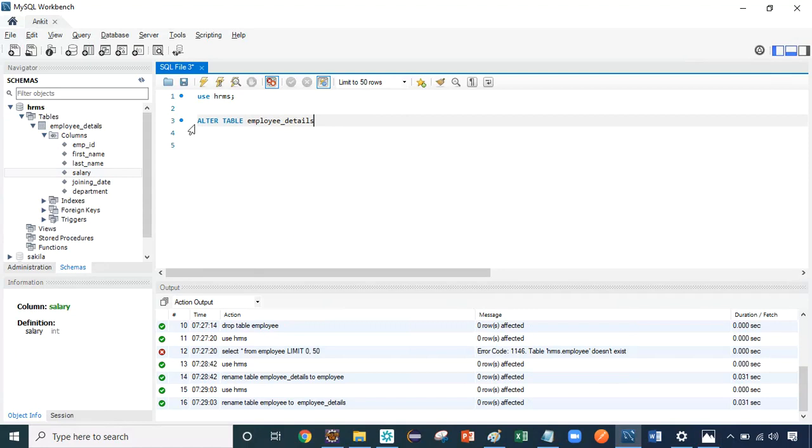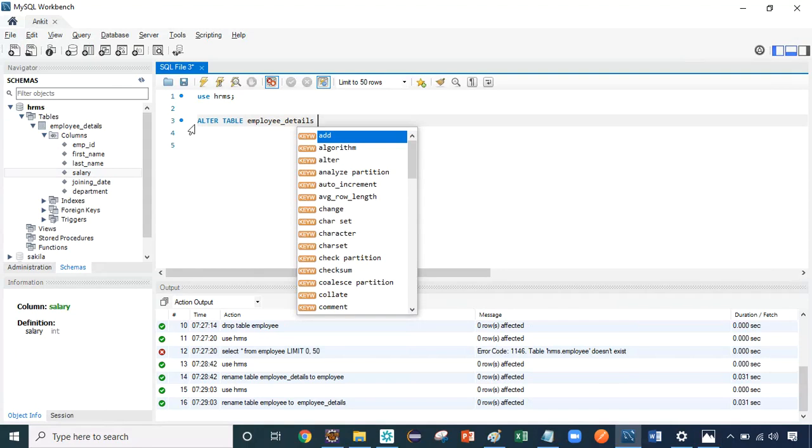What do we need to do over here? So we need to just say... We can also use modify. We can use the modify.